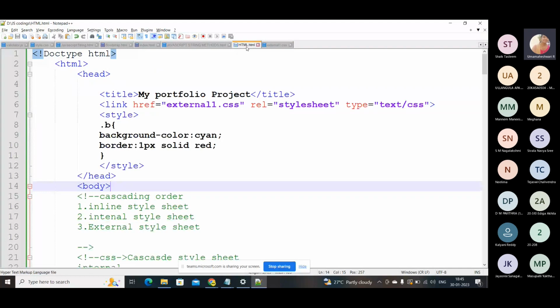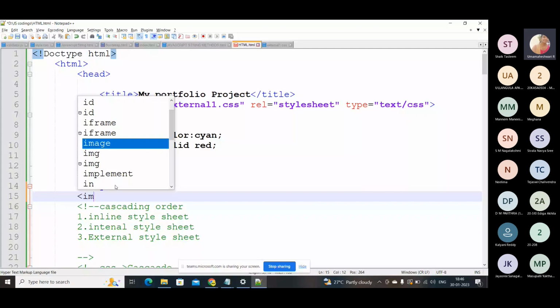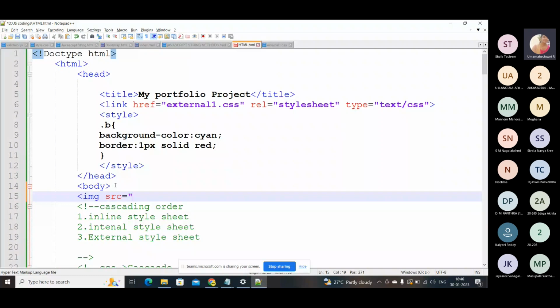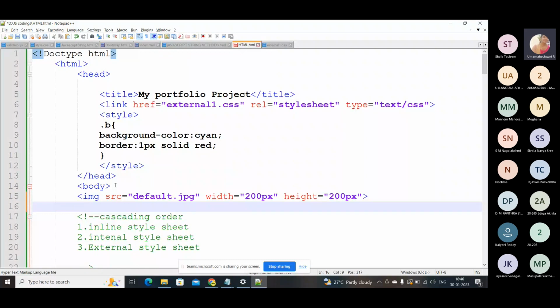So now we'll understand how float works. Float is nothing but, for example, if some image is there. Before this, I'm inserting some image. Here I have an image src, and I will go with the same image which I've given, the default dot jpg file. Here I'm going to mention the width, which is going to be 200 pixels, and then the height is going to be 200 pixels.